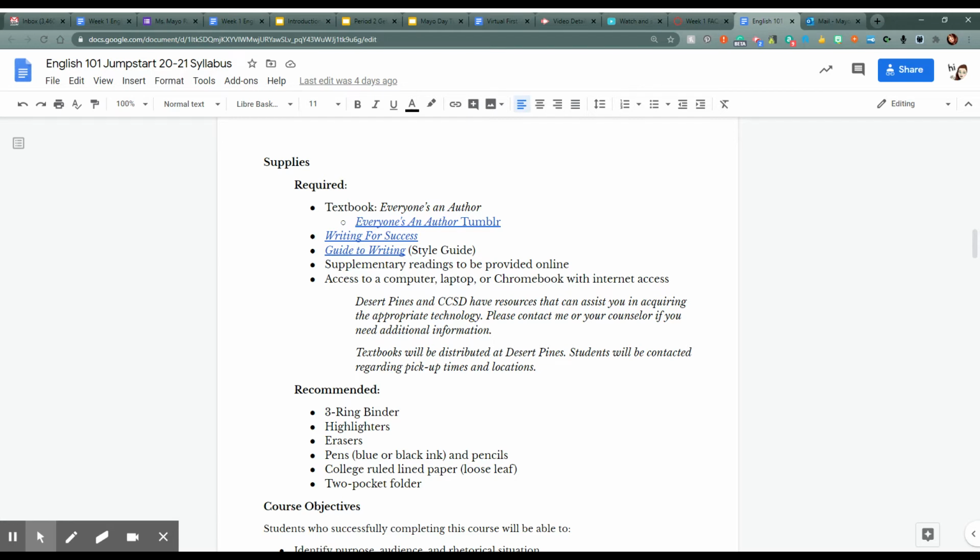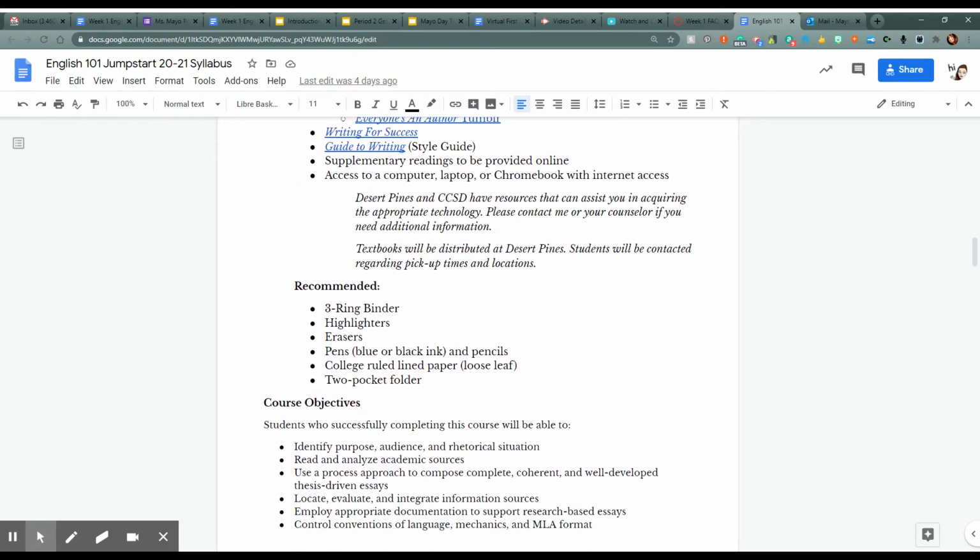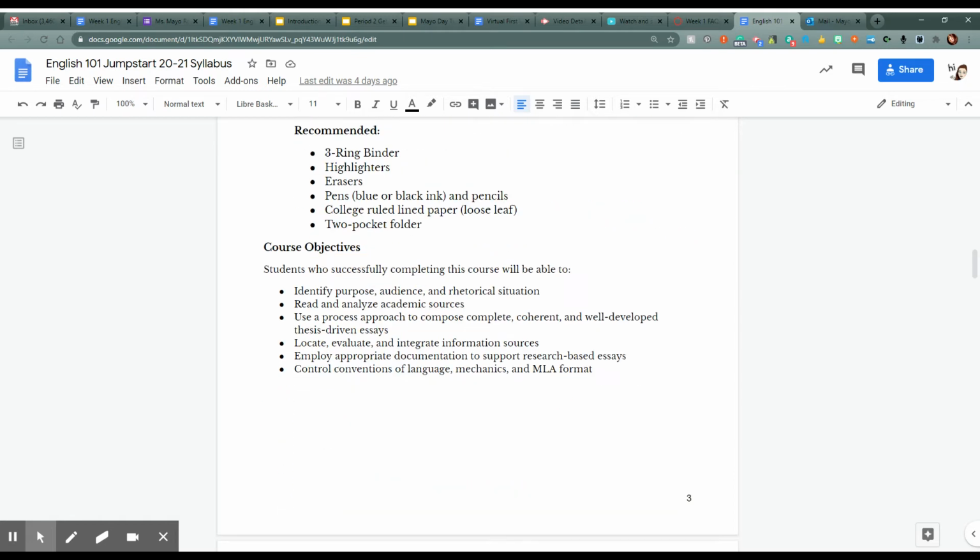There's also a tumbler that is associated with the text. It's not everything in the text, but it does have some of the readings in the text, and two additional texts that are available online. Make sure you have a computer, laptop, or Chromebook with internet access. Trying to do this on your smartphone in a McDonald's parking lot is just not going to work for you.